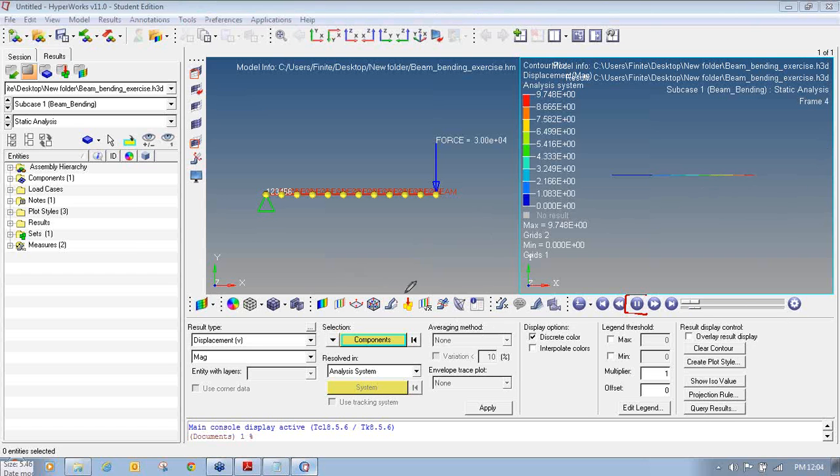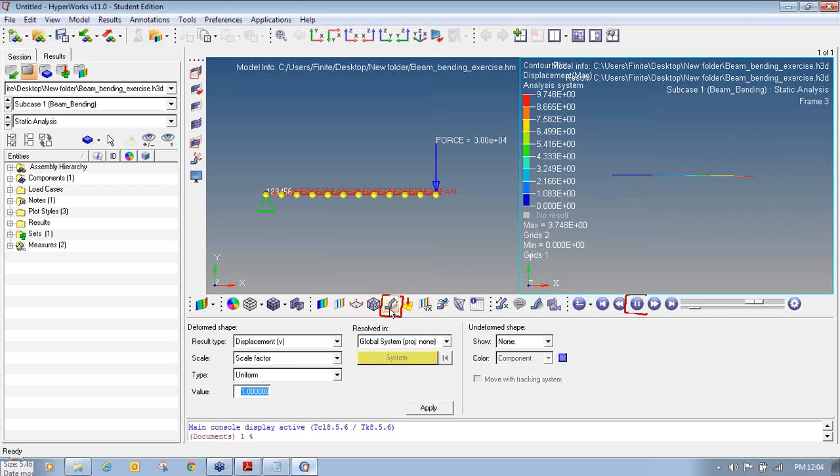Also, if you want to increase the deformation factor, that is, the result visualization is showing the small deformation, and if you want to see it on a larger scale, click on deformed and increase the value with a scale factor of, say, 10. If you increase it by 10, you can see it's deforming in a large way. If you want to see the actual shape and how it's deforming, select the undeformed shape and click show wireframe.